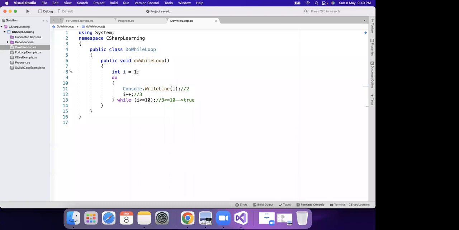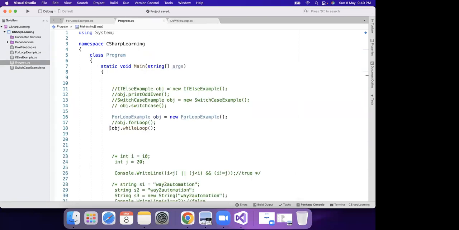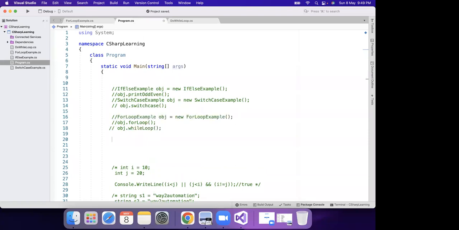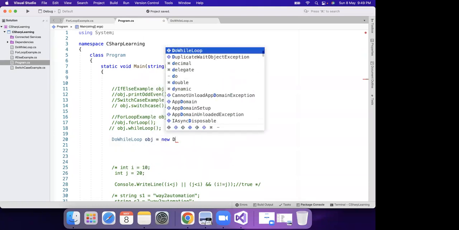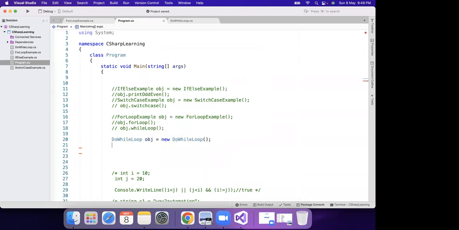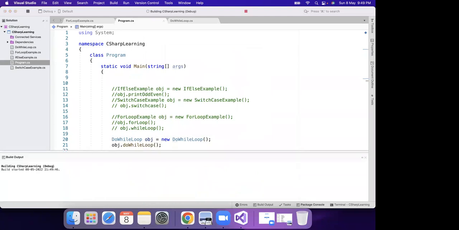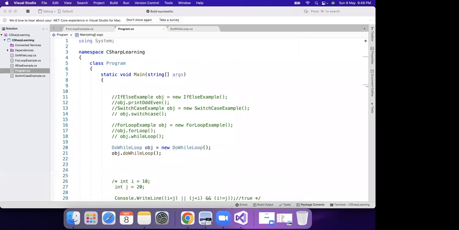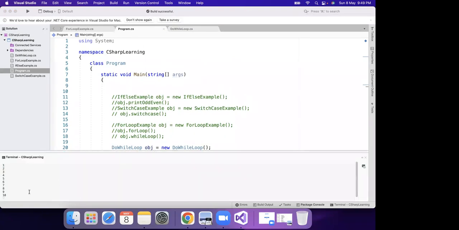Okay, first of all, let me try to execute this code. I will first show you the execution of this particular code. So I'll create an object here. What is the name of that class? DoWhileLoop. I'll say obj.doWhileLoop. So if I run this code, just see the output. Okay, so 1 to 10 is getting printed.